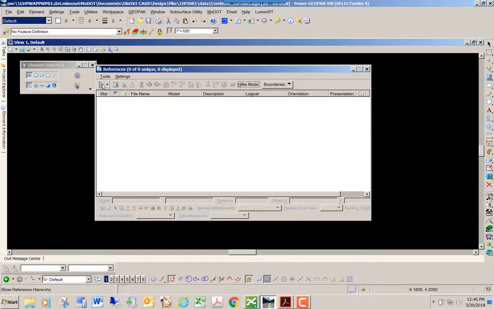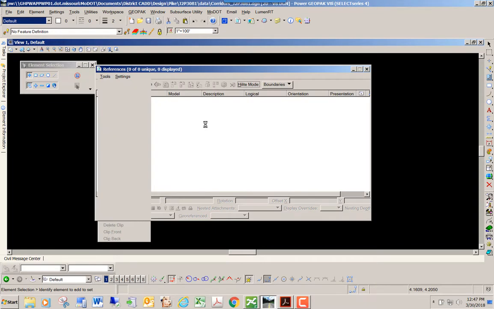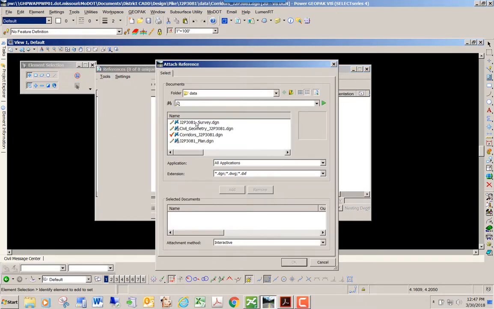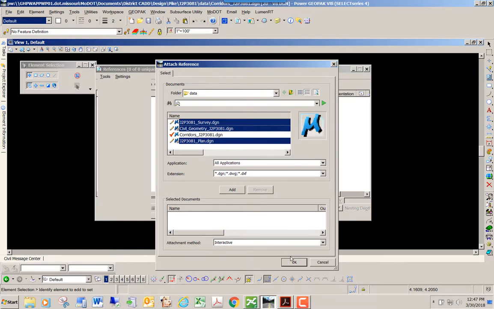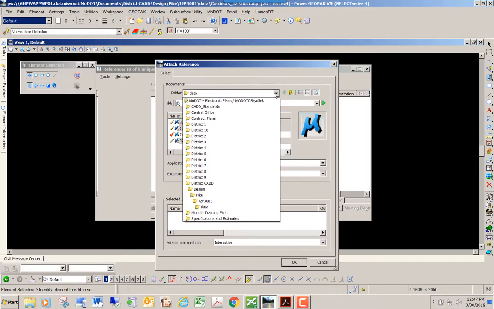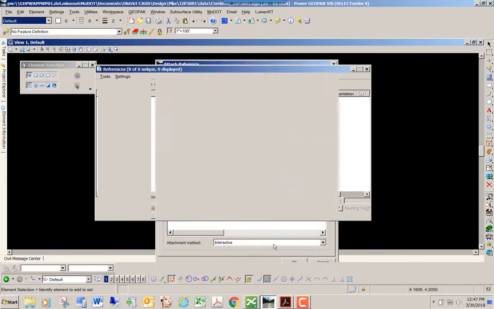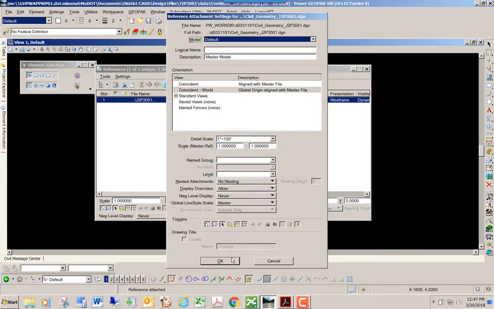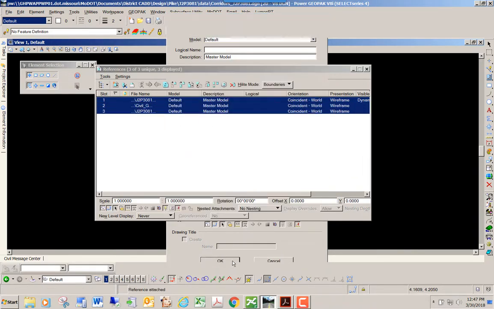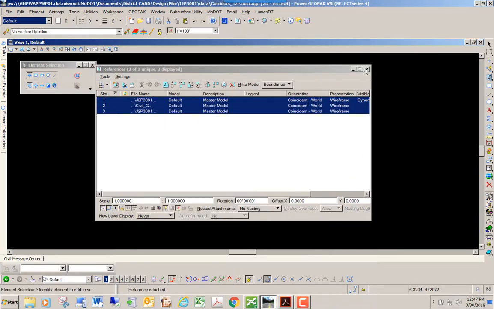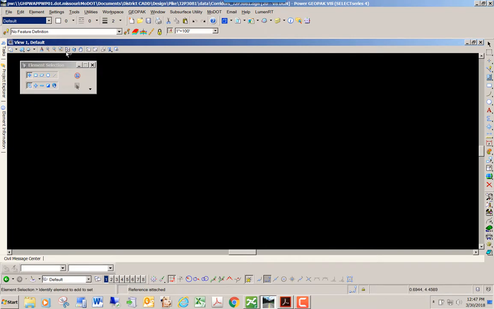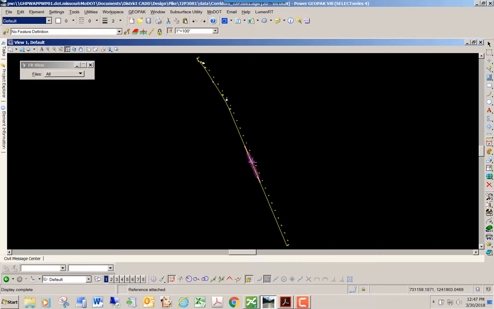So we'll go to the reference dialog. We're going to go to Tools, Attach, Survey, Plan, and Civil Geometry. Again, we want to make sure we're pulling it from the right location. If we do a fit view, we should be able to find that.